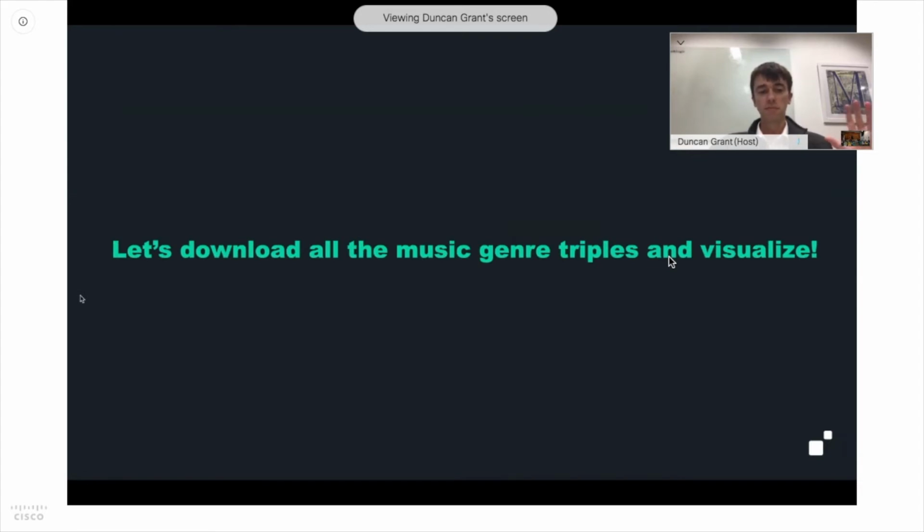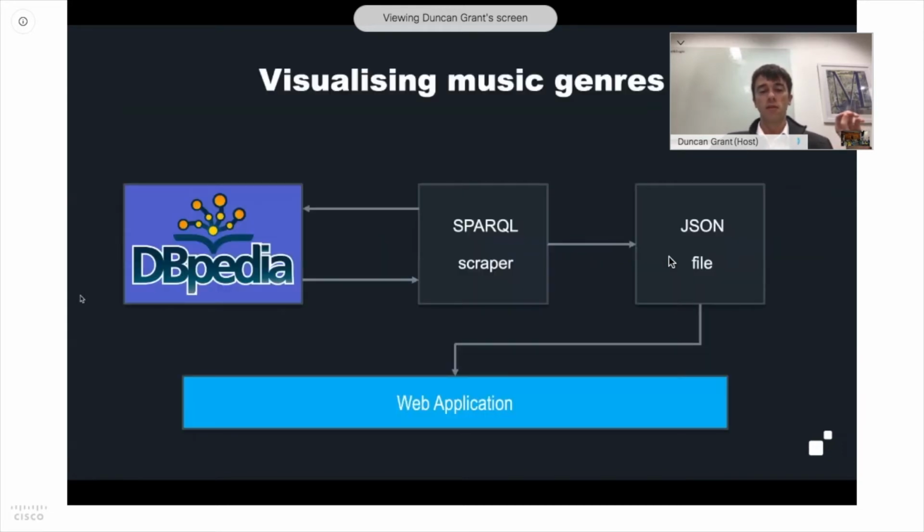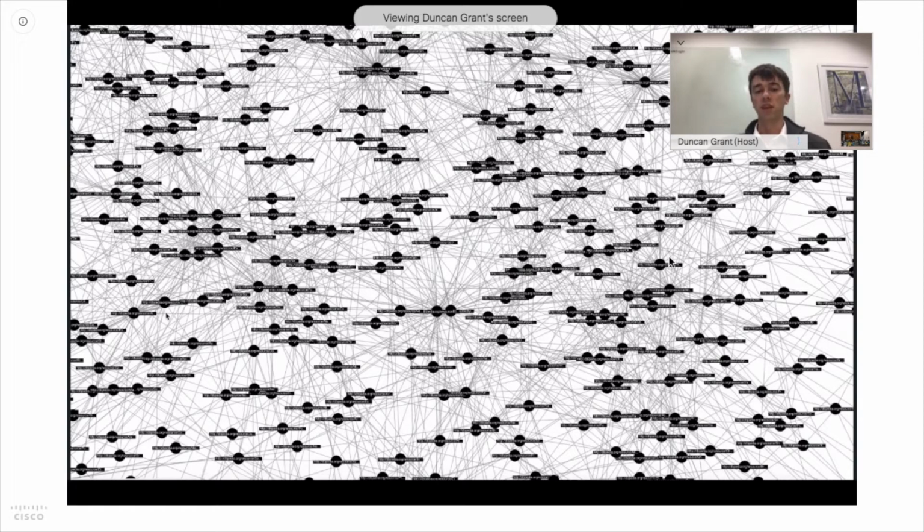So with this idea of which music genre has influenced other music genres, I could send a SPARQL query and download all the triples and visualize that. And to do this, I will create a SPARQL scraper, just a simple script written in Node.js, to send SPARQL queries to DBpedia and get back a JSON response of all the music genres. And I'll save that into a JSON file and just load that file directly into my web application to visualize the music genres. And then doing that, we end up with something huge and messy like this.